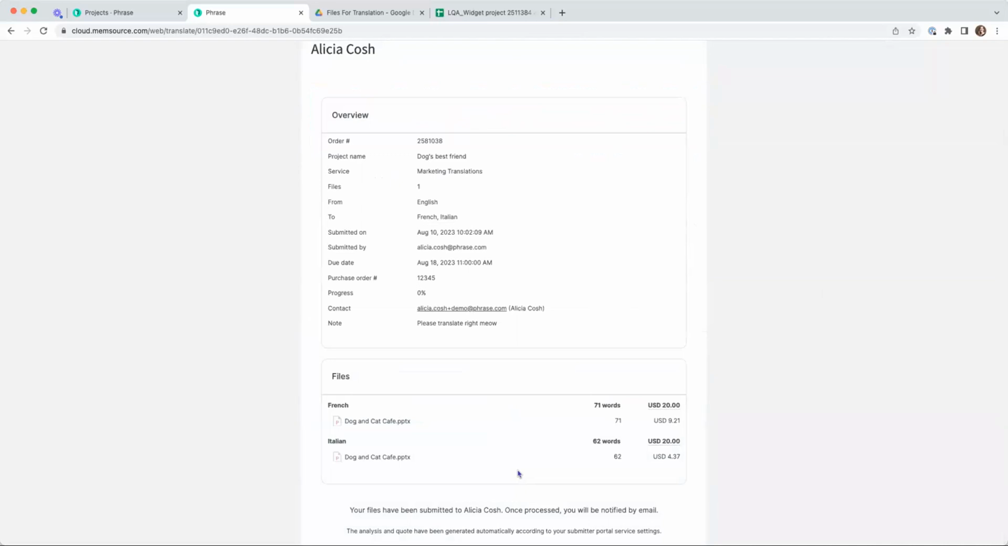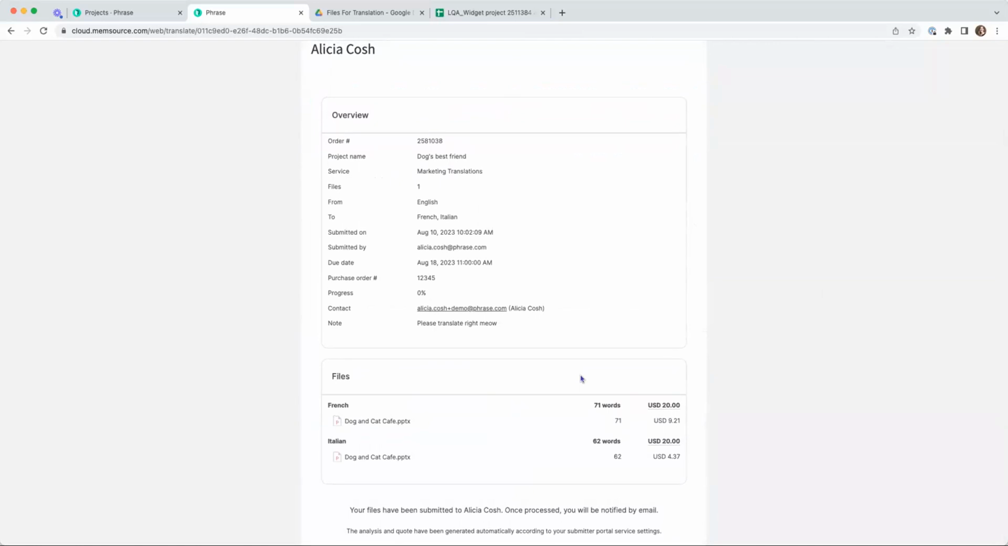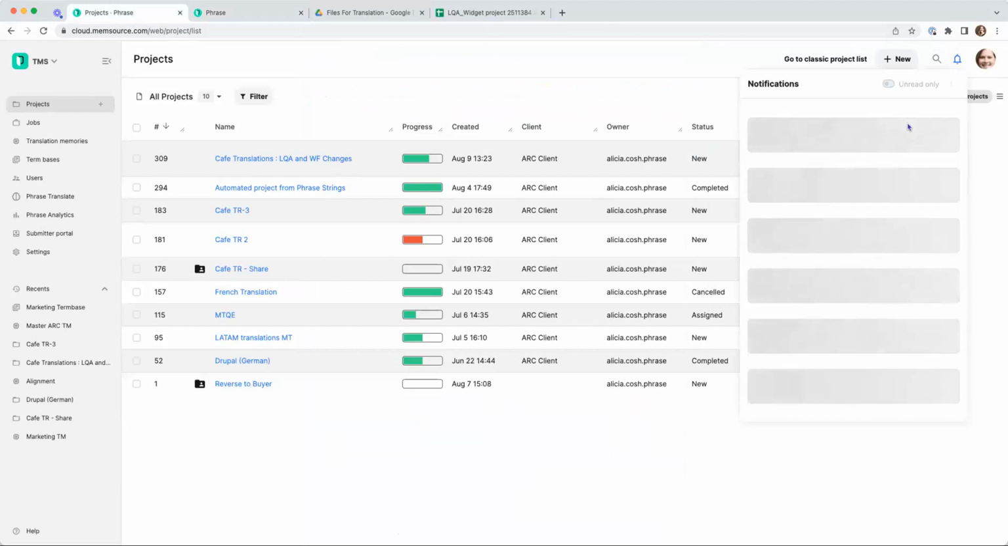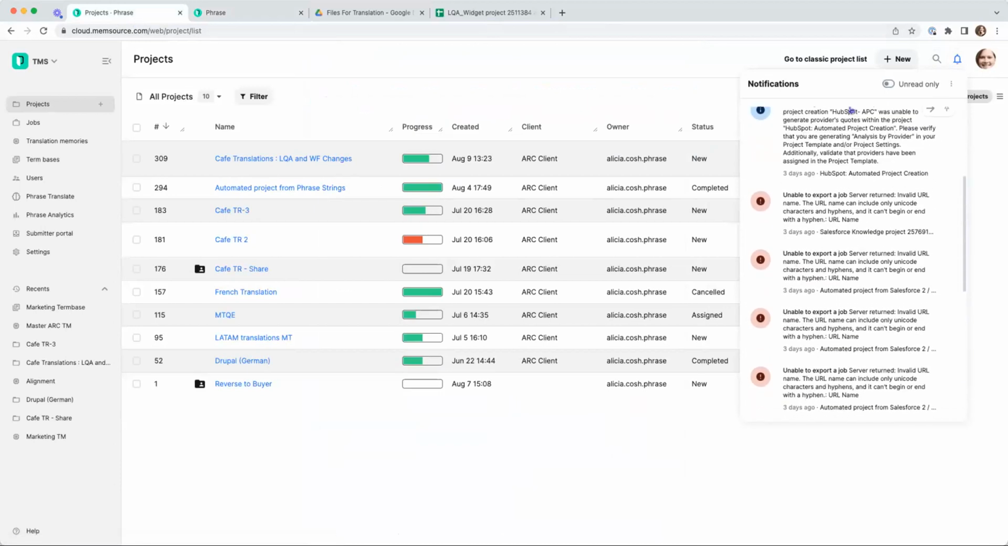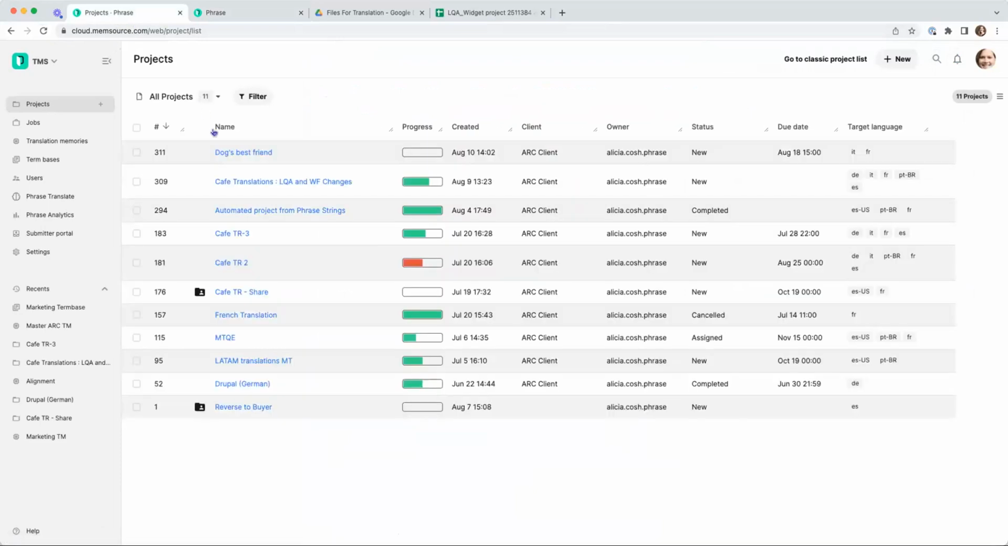So similar to other translation management systems, everything can be triggered by email notifications. So when a new project's created, you as a project manager can get notified. Alternatively, within TMS here, we have this notification setting where you would get your alerts. So let me go ahead and refresh. And here is my project from the submitter portal. So you can see that's already been automatically created.